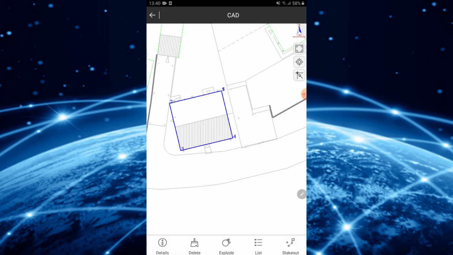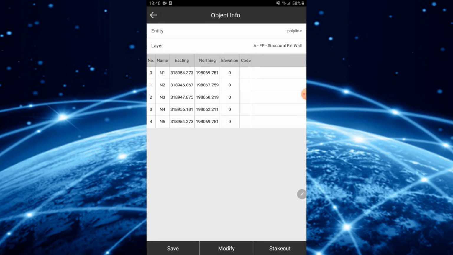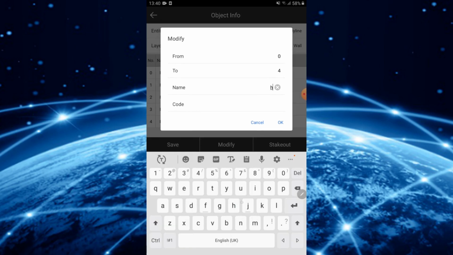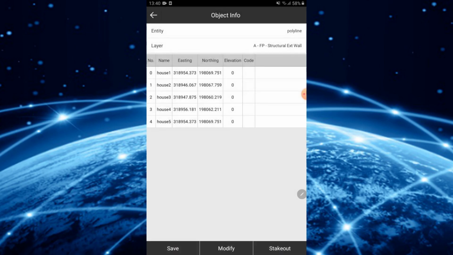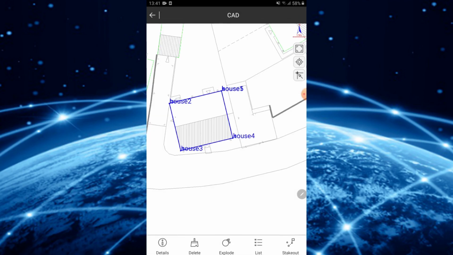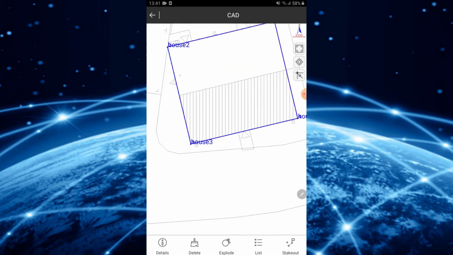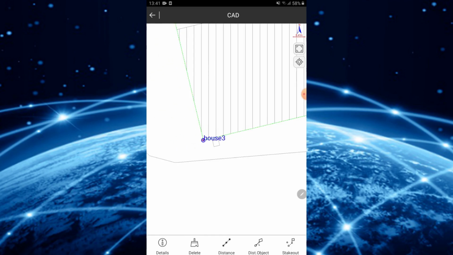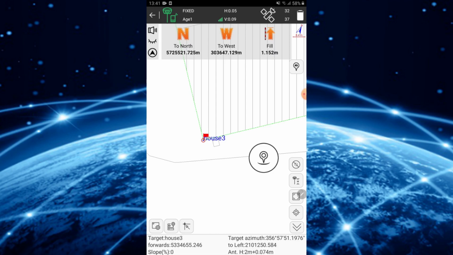I can also create points myself on the CAD so that I can stake out the individual points. So what I'm going to do is highlight the line again, and then next to stakeout I've got list. If I click list, it's going to create 5 nodes there, N1 to N5. If I modify that and change the name to house, click OK, it's created points house 1 to house 5. Click save. Yes, I want to save my point data. Go back, and you can see it's created the individual points. So if I scroll through, click that, click stakeout, I can just stake out the one corner.